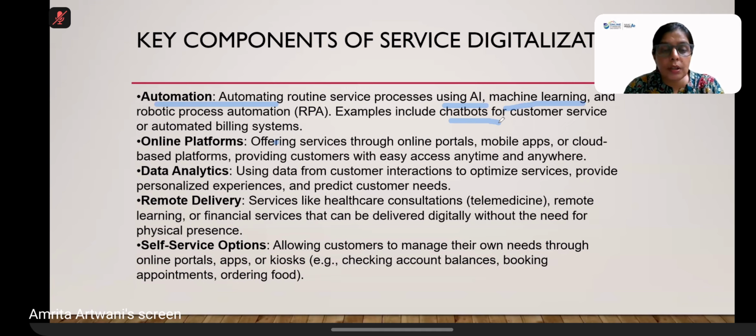Data analytics: using data from customer interactions to optimize services, provide a personalized experience, and predict customer needs. You can forecast demand using these tools. These data analytics tools gather past sales data and current market trends, and they can give you an approximation of future sales and future business, so you can forecast your demand.